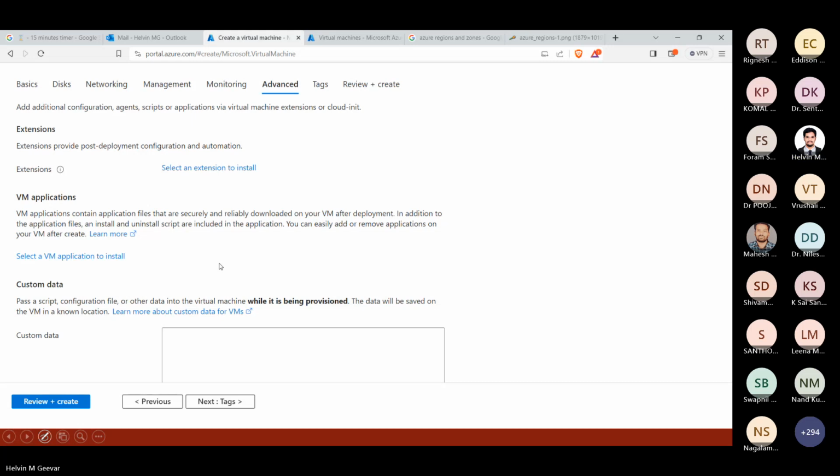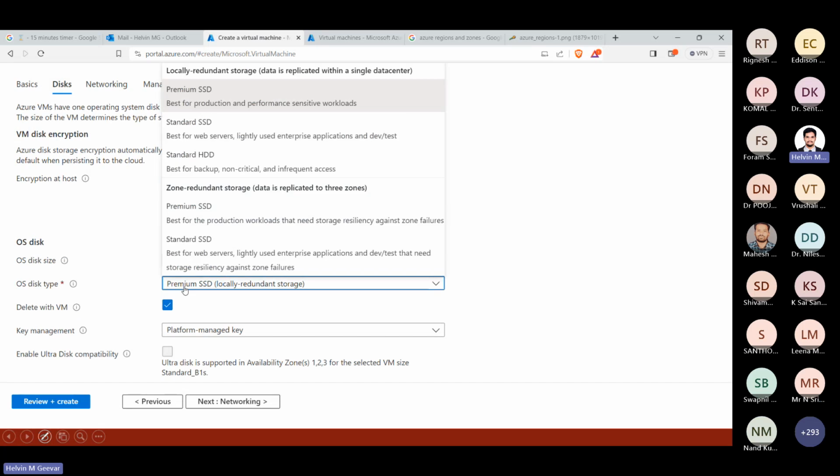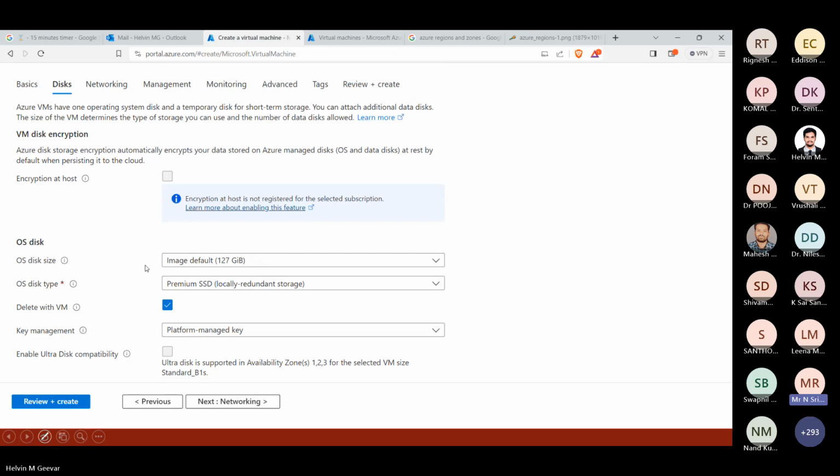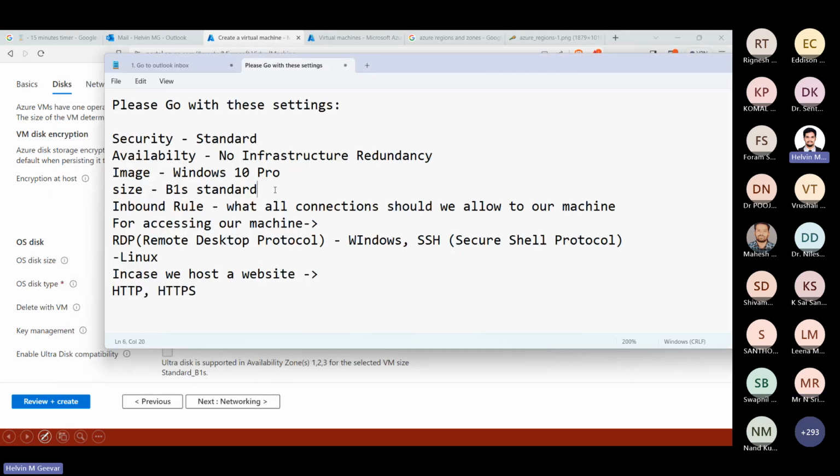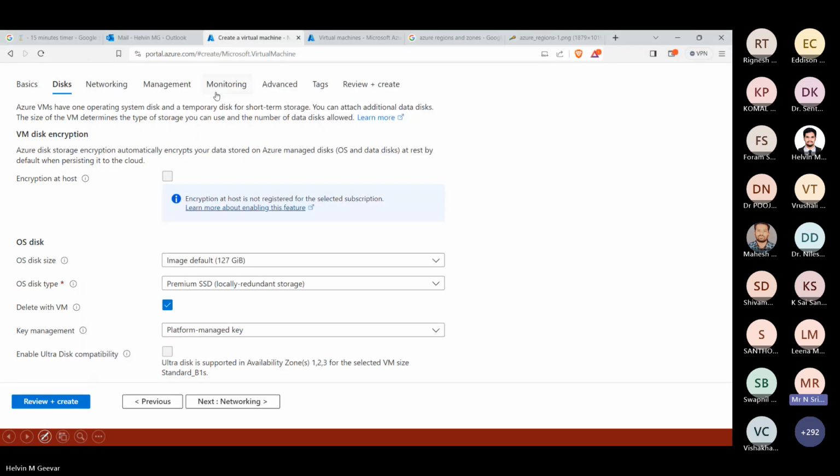Sir, one small doubt. You can go back again. The basics is clear, sir. And in the disk, are there any changes? No changes. See, if you change premium to standard, it will cost a little less, a little cost difference, that's all. So the main cost is based on the plan we choose? Yes, this one is the main cost criteria, the size. The second cost criteria is availability, then security. These are the main things affecting your cost. Okay, sir. Thank you. Remaining, no changes, right?